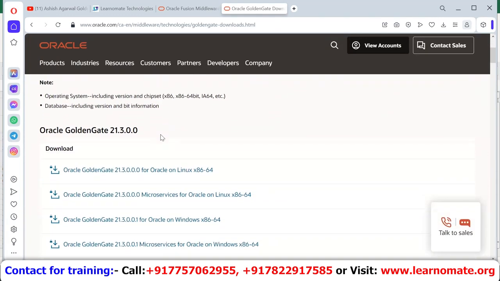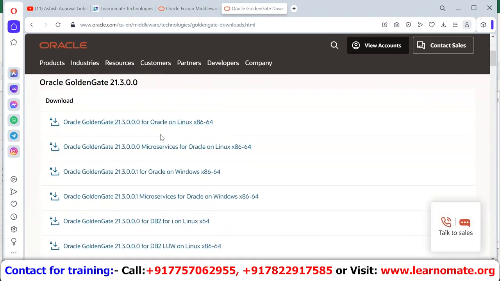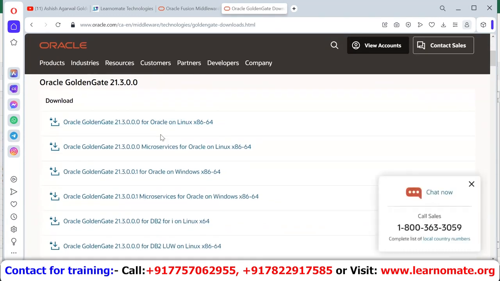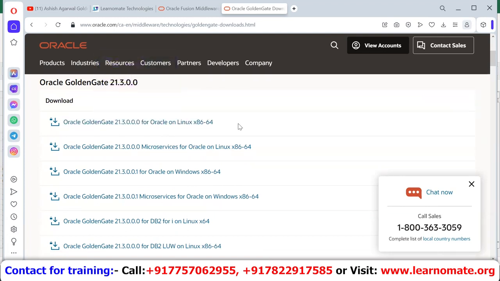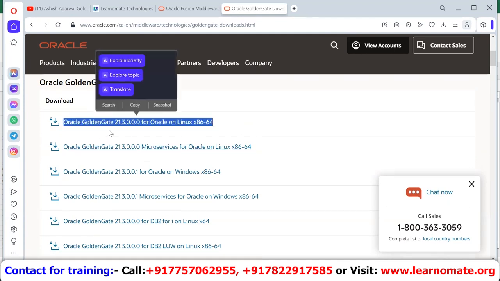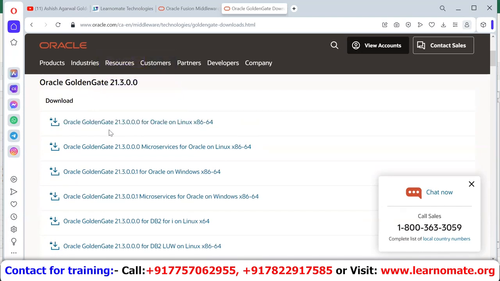If you go below, as I mentioned in the previous session as well, GoldenGate binaries are different for each database and platform. This is Oracle GoldenGate 21.3 for Oracle on Linux, so that means you cannot use it for Windows. And the one which says Oracle GoldenGate only means it is the classic architecture binaries.